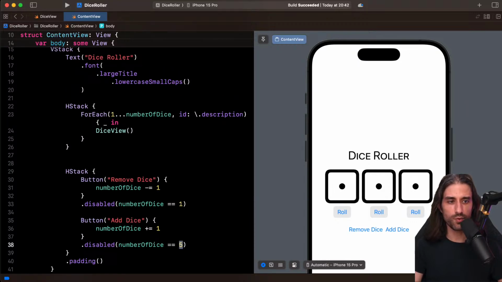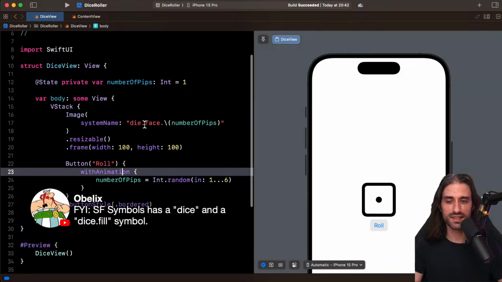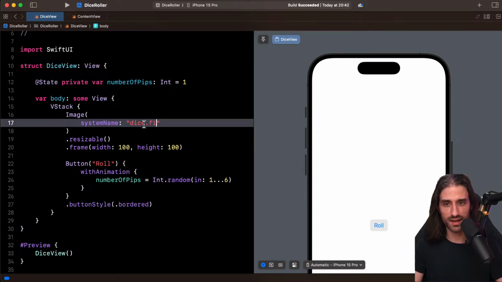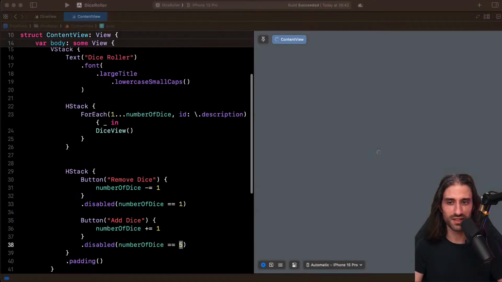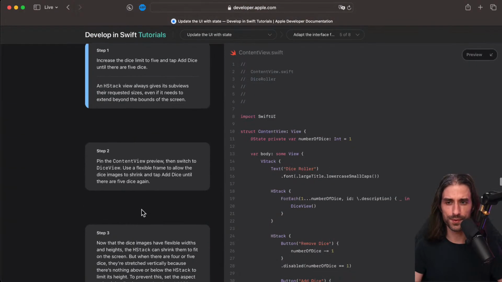And you're saying, FYI, SF Symbols has a dice and a dice fill symbol. Oh, that's nice. Let's have a look. So if it's like fill, so it's not like that. Oh no, there is something else also. So let me see. You can do dice like that. Oh, like that. And okay, so it could be used, for instance, if you had several tabs in your app, you could use it as the icon for the tabs. So that's pretty cool to know. Thanks for mentioning it. Okay, let me go back to the tutorial.